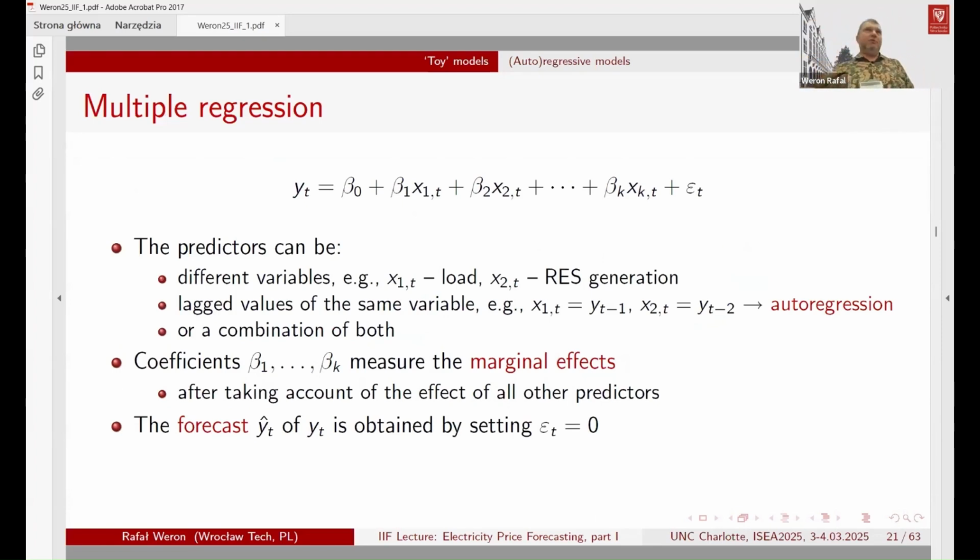Now the main building block is a regression model, in electricity price forecasting. When I say regression, it doesn't mean it has to be a linear regression model. It can actually be a neural network, which in some form is really a regression model. So the predictors can be different variables.